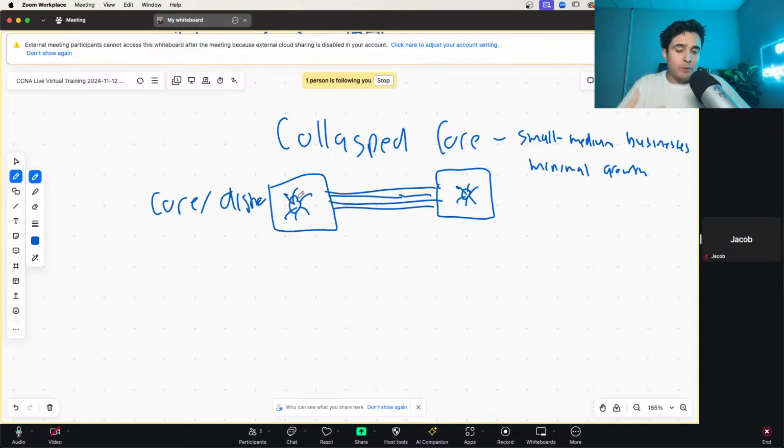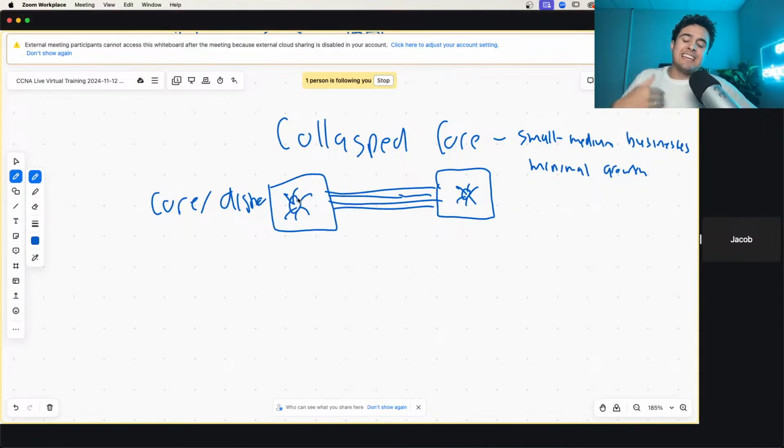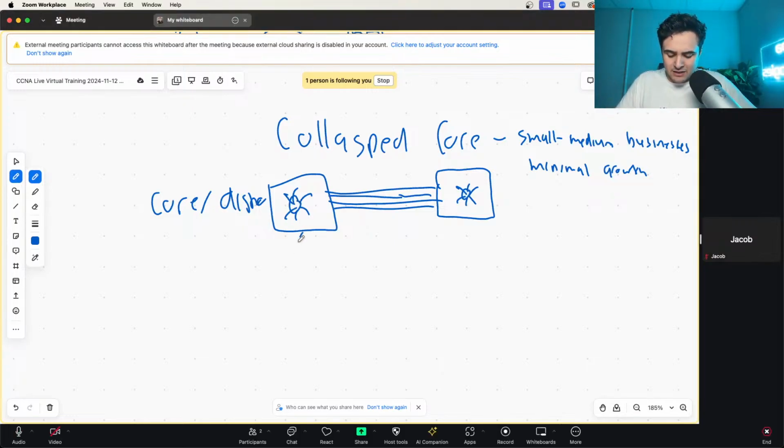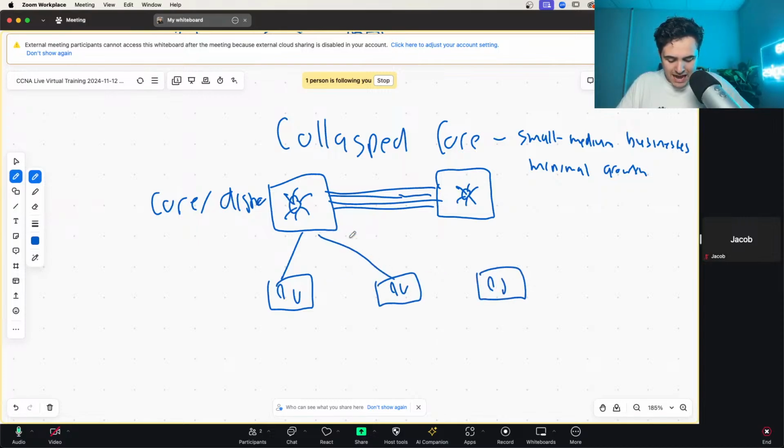So pretty much what we had in the core and distro layers, now we have it combined. So this is the internet backbone, and it's still doing all the routing, policies, ACL, subnets, and VLANs. Then the access layer, it doesn't change. It is still the access layer.